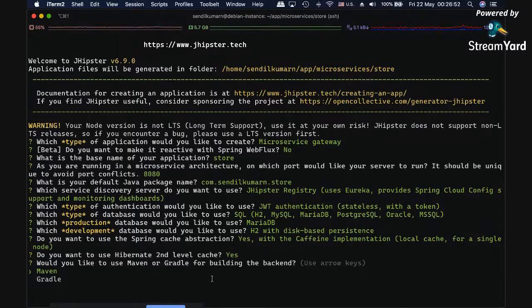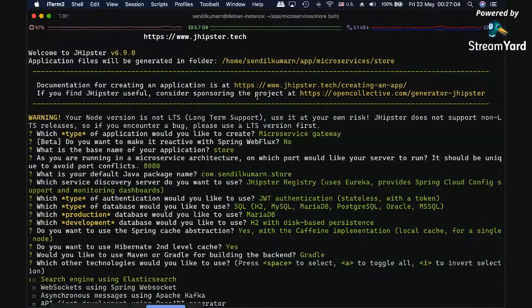And a classic question, whether you want to use Maven or Gradle. So Maven or Gradle. So let me use Gradle here. So here you can choose if you want to add an Elasticsearch in your application or WebSocket in your application. You can also use Apache Kafka or API stuff. So you can choose those options if you want to add this to your application.